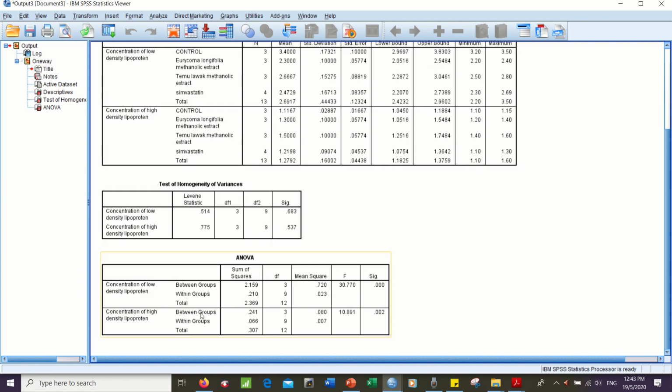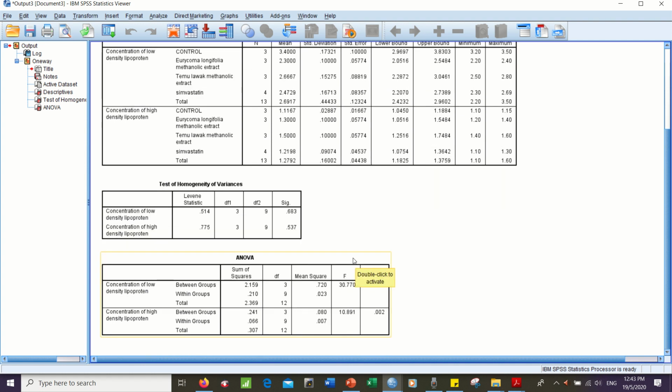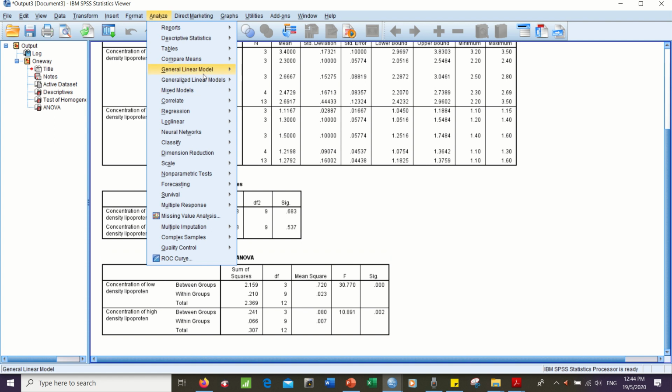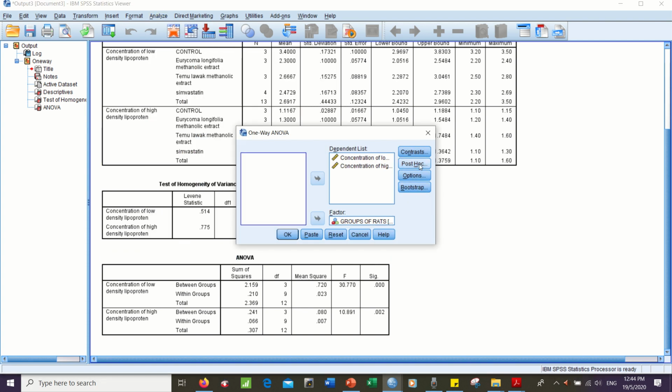Then you look at the ANOVA. ANOVA is telling us that there are differences, 0.002. But ANOVA does not have the ability to pinpoint which one among these four groups are actually differing. So that information can be very important. So now I'm going to redo the analysis, but this time I'm going to incorporate the post hoc test. So Analyze, go to Compare Means, One-Way ANOVA, and then I'm going to select Post Hoc.